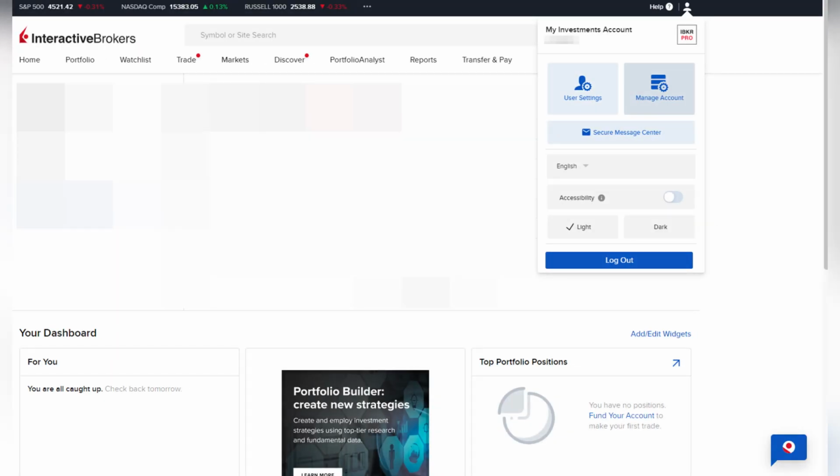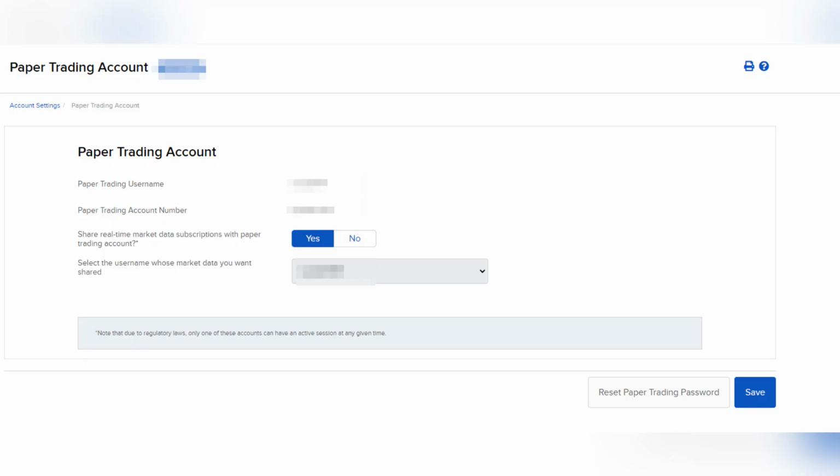First, log into your client portal on the Interactive Brokers website. Once you're in, look at the top right corner and click on the profile icon. From there, select Manage Account. On the next page, scroll down until you see an option called Paper Trading Account. It has a little gear icon next to it. Go ahead and click on that.